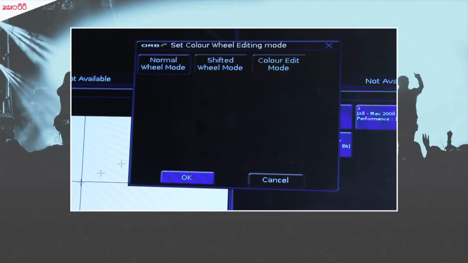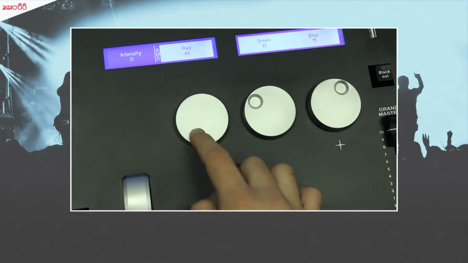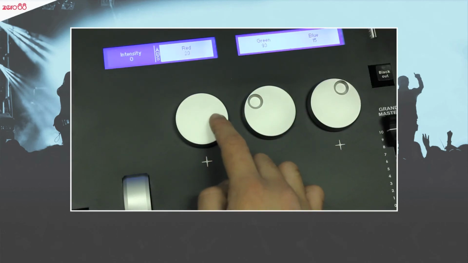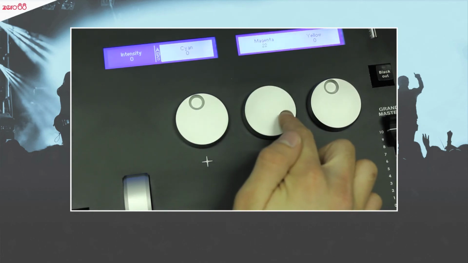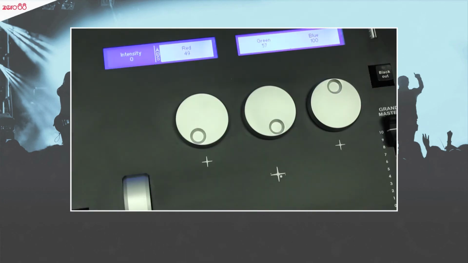Inside the colour setup window, there is a third option, colour edit mode. Here you will see two options, RGB and CMY. Although some fixtures use red, green and blue LEDs to allow colour mixing, other fixtures use cyan, magenta and yellow filters to colour mix. The console allows you to pick which mode you would prefer to work in and automatically does the comparison for you.